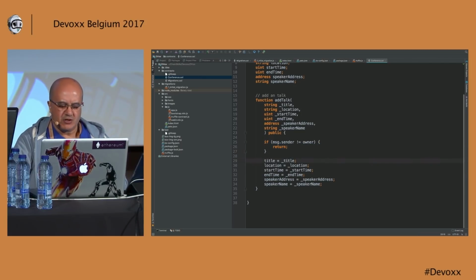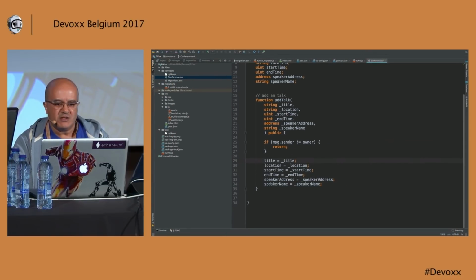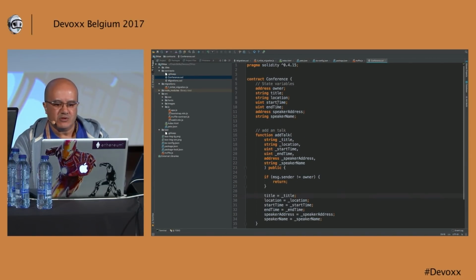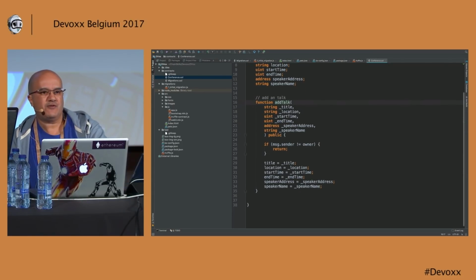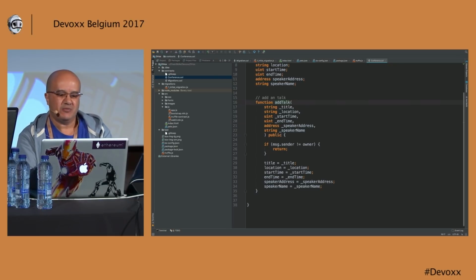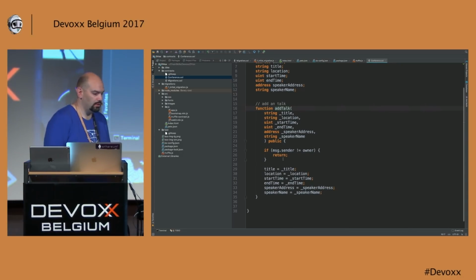And here we are just assigning these input parameters to my state variables. This means that this function is changing the state of my contract. And it's really important because you will see that if you call this function, you will have to pay some gas. And storing data in the state of the contract is one of the most expensive operations. So that's also something to keep in mind.